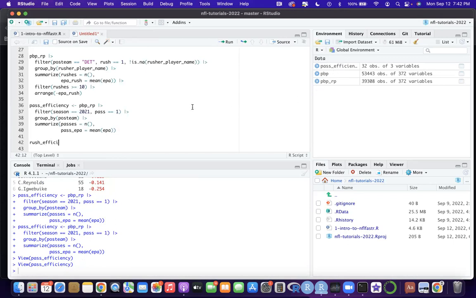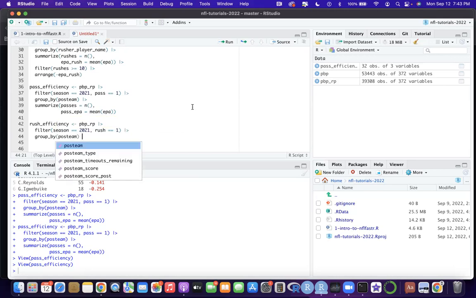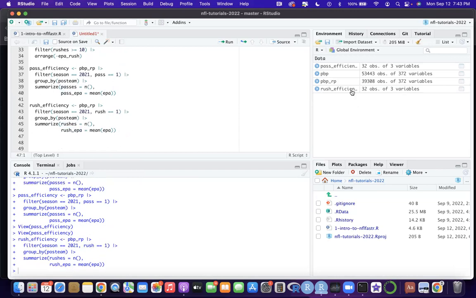We're going to want to do the same thing for rush efficiency. So it's going to be very similar to what we did above. We filter on 2021. Instead of pass equals 1, we do rush equals 1. We group by post team, and we'll summarize rushes equal N, and rush EPA equals mean EPA. So see, we're calling our columns different: passes versus rushes, and then pass EPA versus rush EPA. Run that, and we can see our rush efficiency data set pop up here.